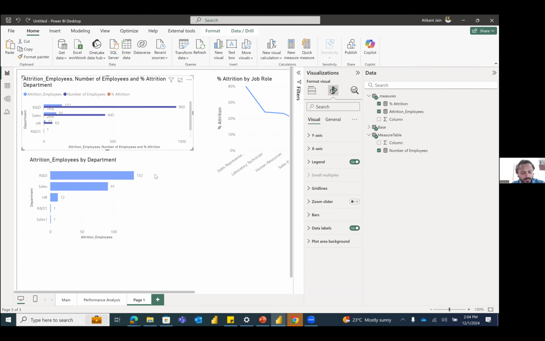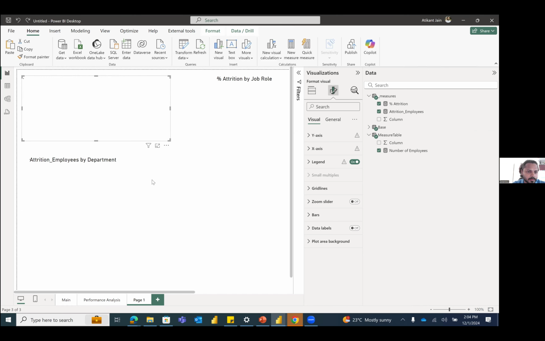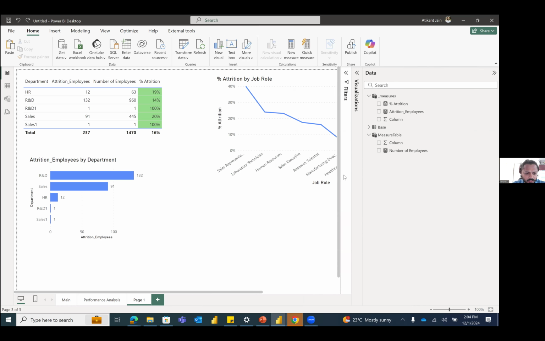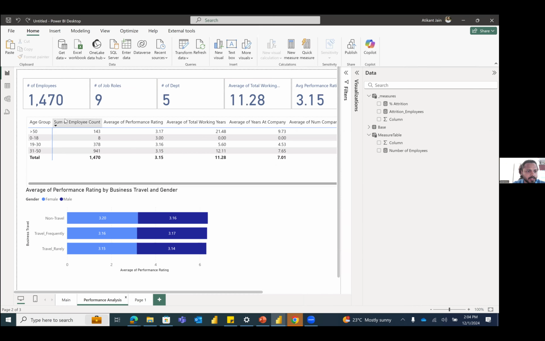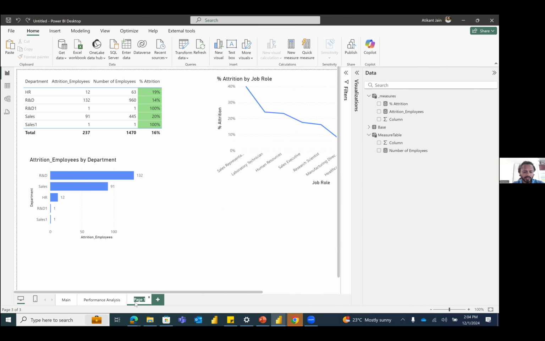So I can undo this and then I can get back to my table also. So now if you see here, when we were working in performance analysis, we had these data cards. For each age group, we had all these performance analysis, average of working years and all those things. And then we worked on average performance rating by business level and gender as well, right? Then we went to this. So we can rename this. We can say attrition. And this is what we are working on.